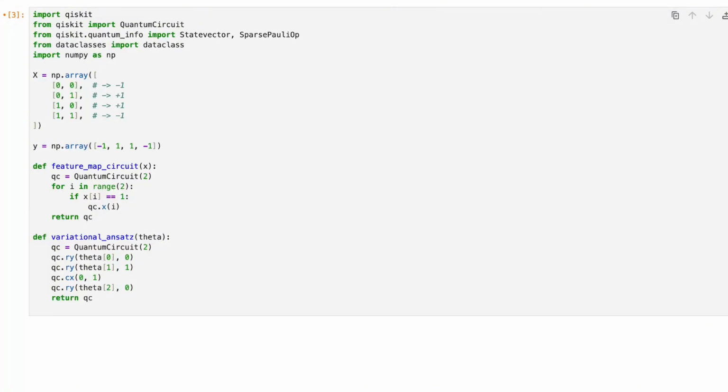In the next step, we define a function that combines our feature map and our variational ansatz.